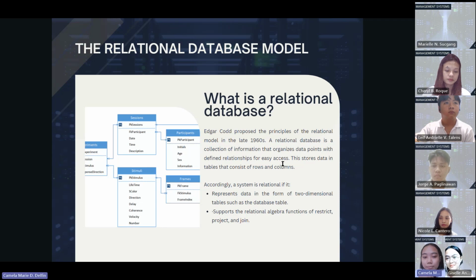In a relational database, each row in the table is a record with a unique ID called the key. The columns of the table hold attributes of the data, and each record usually has a value for each attribute, making it easy to establish relationships among data points. Accordingly, a system is relational if it, one, represents data in the form of two-dimensional tables such as the database table, and two, supports the relational algebra functions of restrict, project, and join.